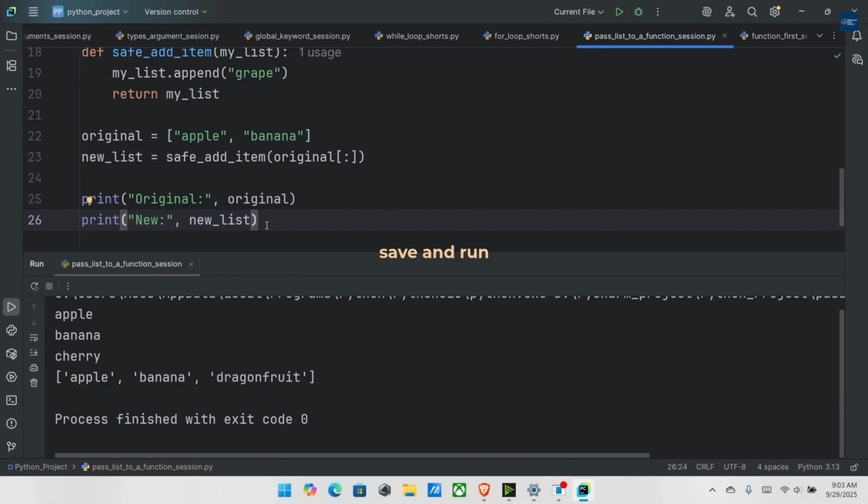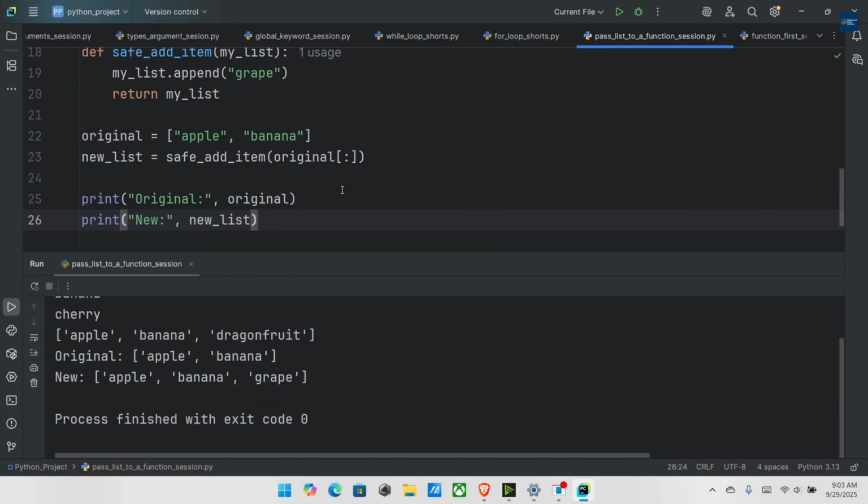Save and run. We got original is apple, comma, banana, and new is apple, banana, and grape. This is cleaner and safer. Your original list stays untouched.